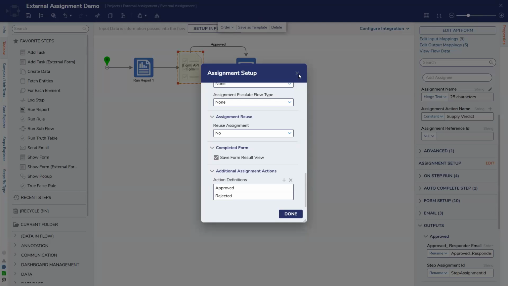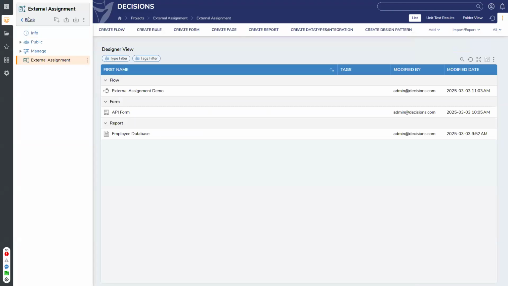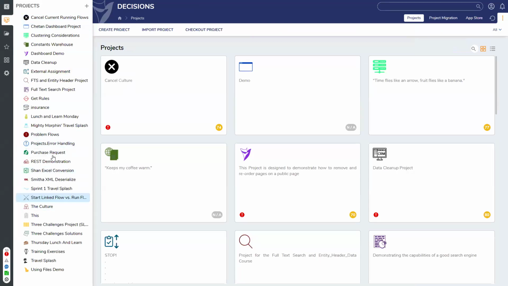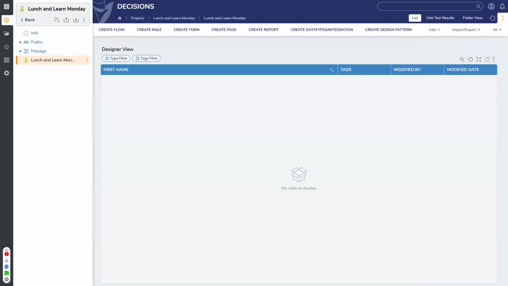Okay, I'm going to exit out of this and we're going to create a separate flow real quick back in our Lunch and Learn Monday. Yeah, here we go. All right, and let me let you talk as well. The ask sounds pretty straightforward, but I just want to make sure we're on the same page here. So there you are. All right, you should be able to talk now.